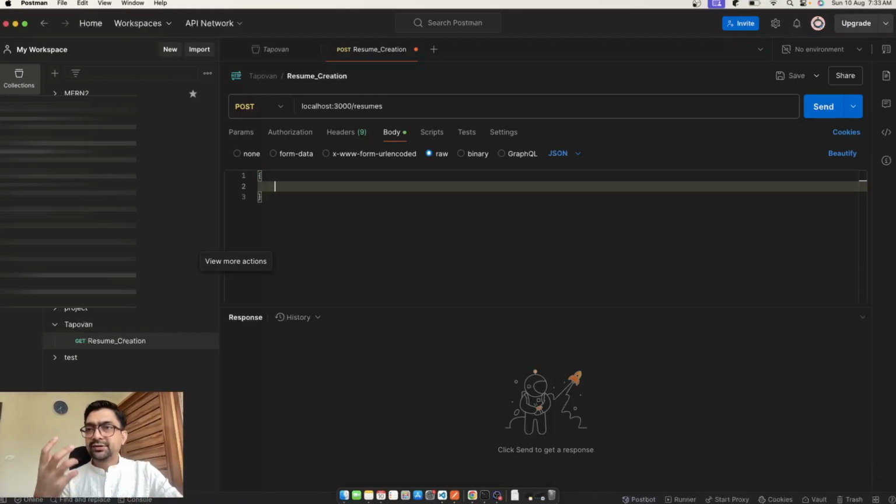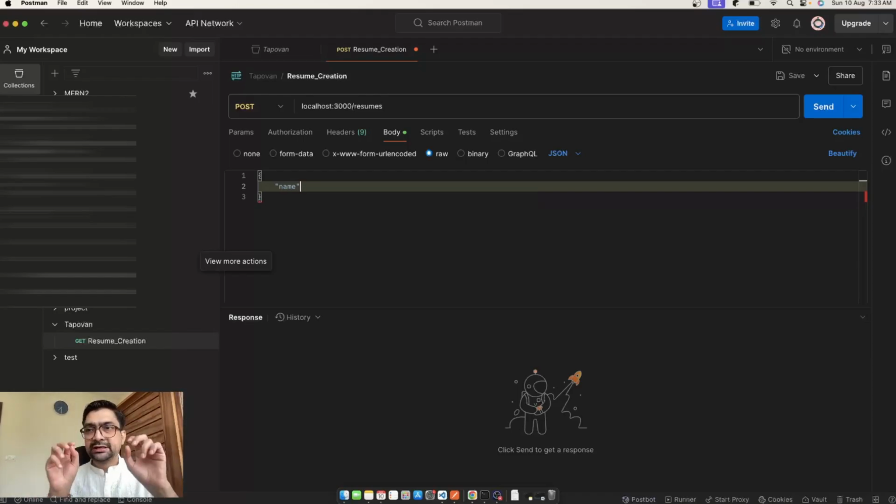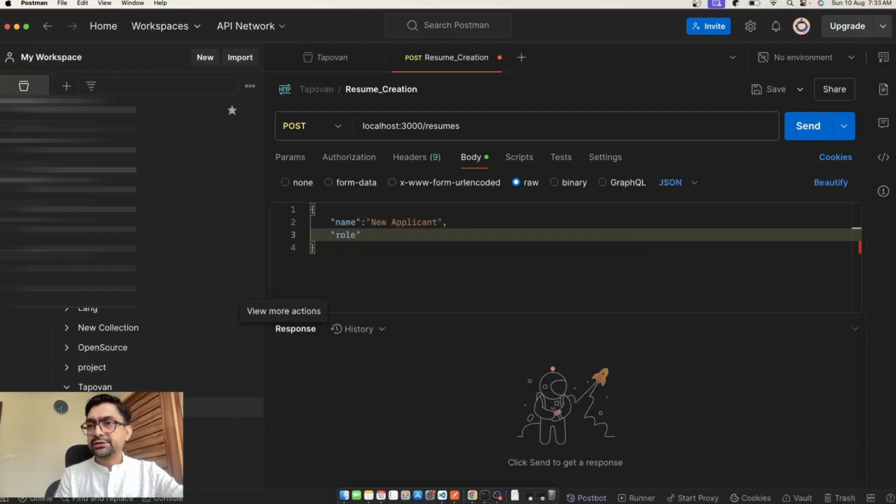And how does the JSON request look like? It should have your key and value enclosed in double quotes. So we need name, role, experience, and skills. ID will get generated automatically on our server side. So let's say name is new applicant. And role is, let's say you are applying for a role of AI engineer.